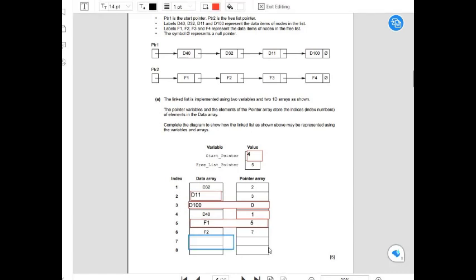And then in index 7, that is going to be F3, index 7. And then that's going to be followed by 8 in the pointer array. And in number 8, we're going to have F4. Then we're going to have 0.